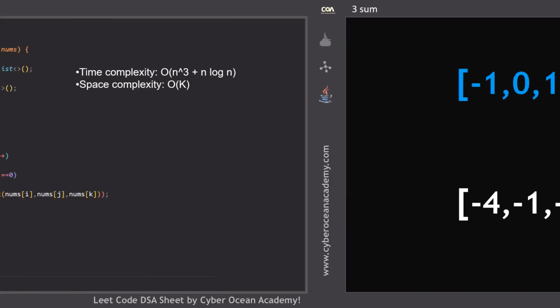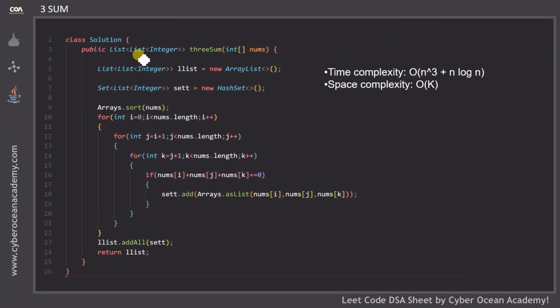Now you can see the brute force code here. So we have the three sum problem function, and here we have to return a list of integer lists. Obviously we have to store our triplets. So to return a data structure, we simply use a list of list of integer. And since we have to avoid duplicates, I'm using a set data structure, that is simply a set of list of integer. And here what we actually do, we first sort it.